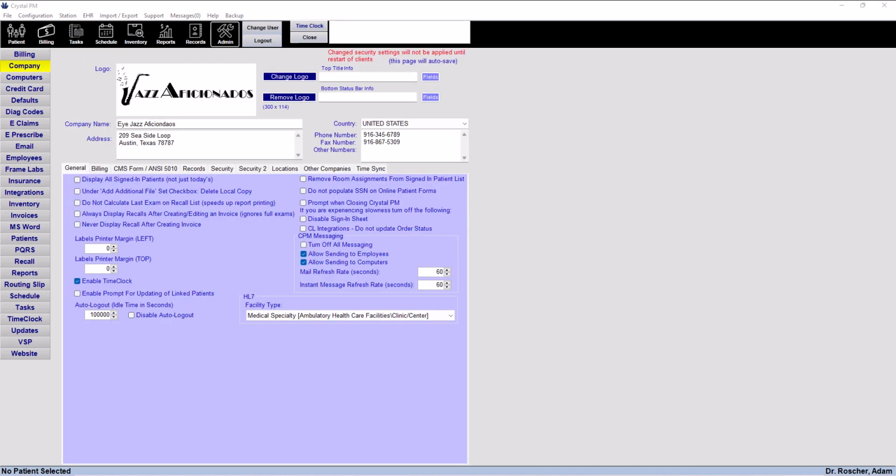As you can see, there is a lot in the Company section. The Company section gives you the ability to import your company logo, adjust the information in the top title bar and bottom status bar, enter your practice name, address, and various contact numbers. You will also be able to set and adjust a number of important features in your Crystal Practice Management system using the tabs below your company information. To begin, let's first discuss how to import your company logo.